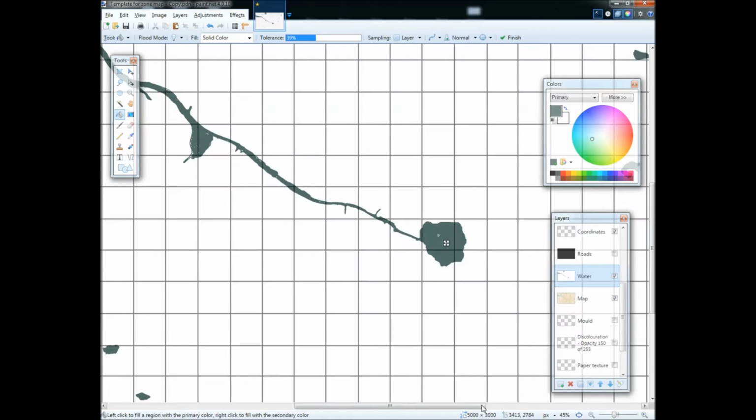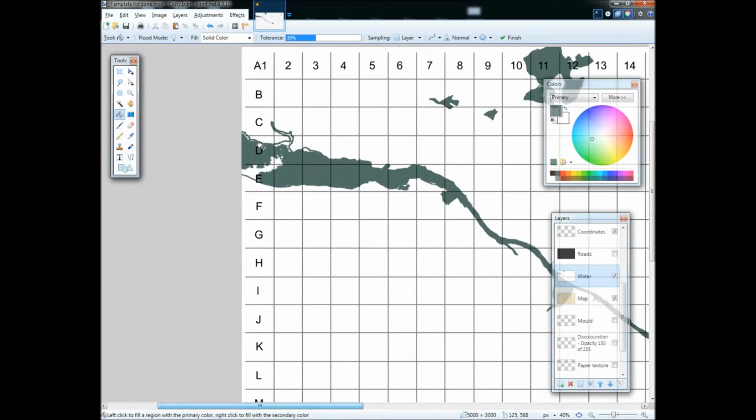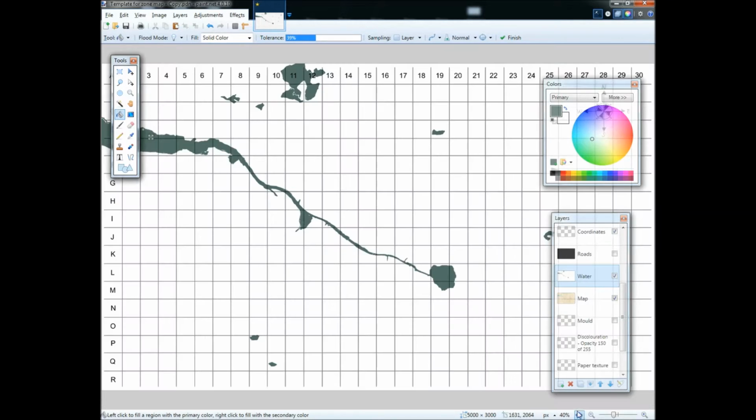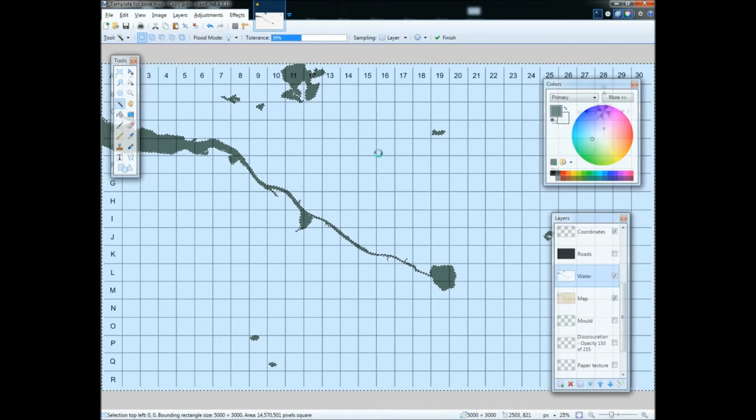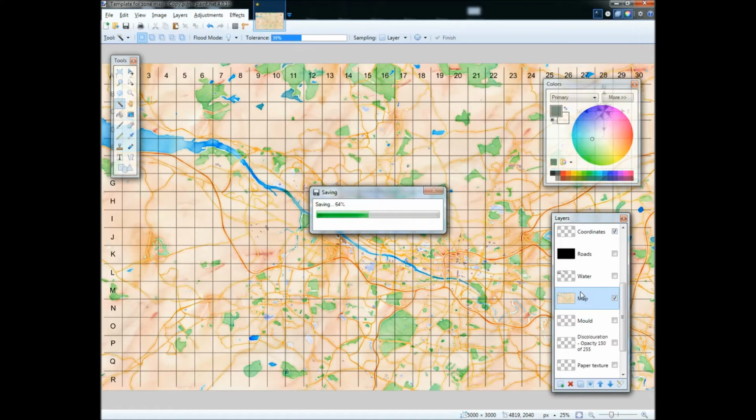Obviously, if you're doing your map for your home games, you clearly take a bit of care and take the time you need to do everything. But for the purposes of this demonstration, I think that's probably good enough. The next stage is to use the magic wand tool to remove the white. So what you can now see is I've covered the areas of water. I can hide the water, it's done. Save early, save often, and we're onto the roads next.